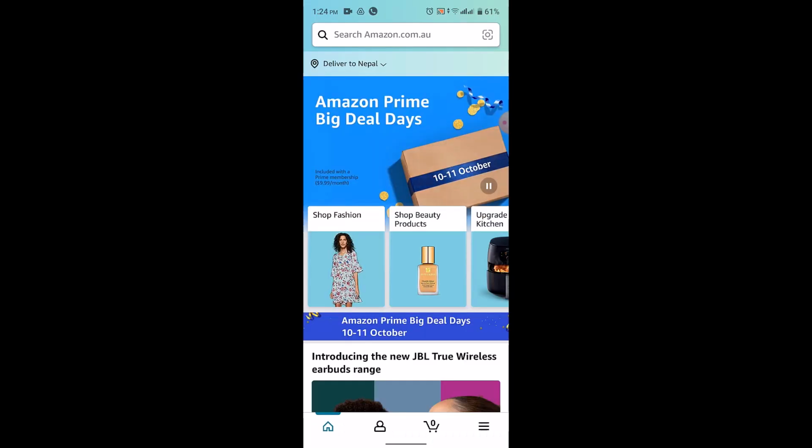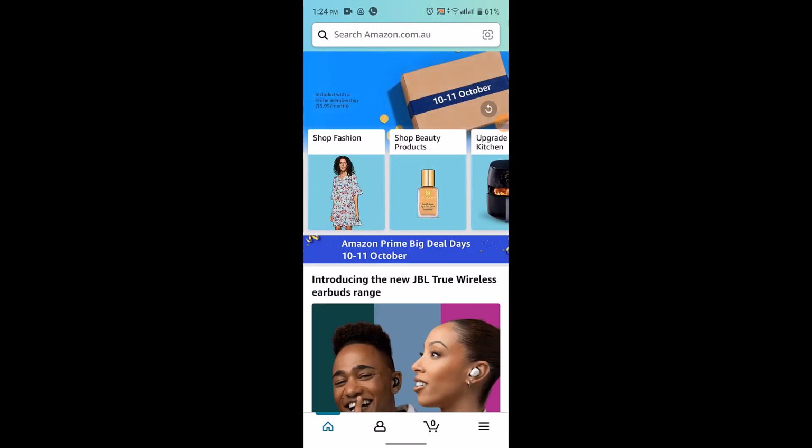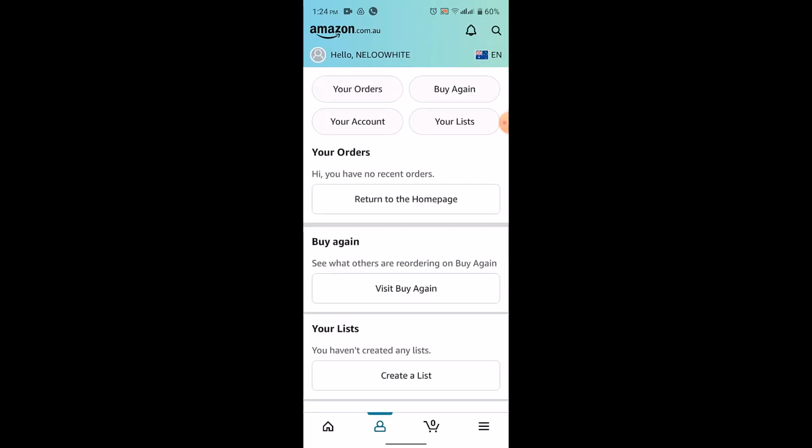So if you have ordered some product and you change your mind and want to cancel that particular product, then what you need to do is, after you're logged into your account, click on the profile icon located in the bottom left corner of your screen. This is going to take you to the profile page.